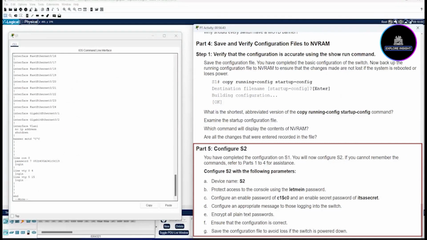Now, these are all the things you need to watch out for. We need to configure S2 with the following parameters. The first task is the device name, S2. The second is to protect access to the console using the password "let me in". Then put the enable password of "password", and also the enable secret password of "it's a secret". Now we need to configure an appropriate message to those logging into the switch, and that's the banner message motd.